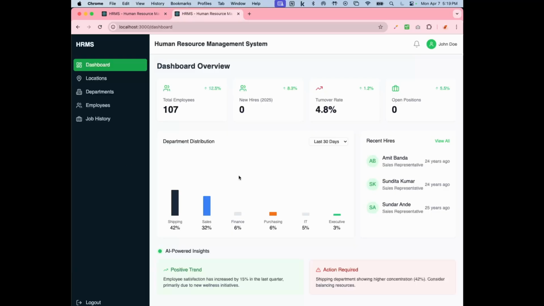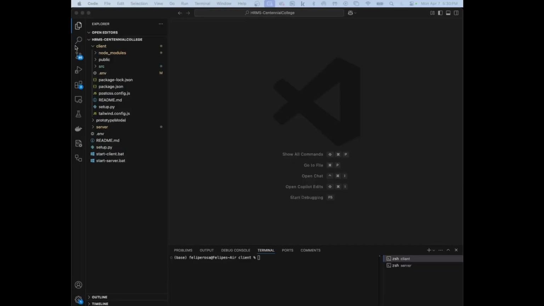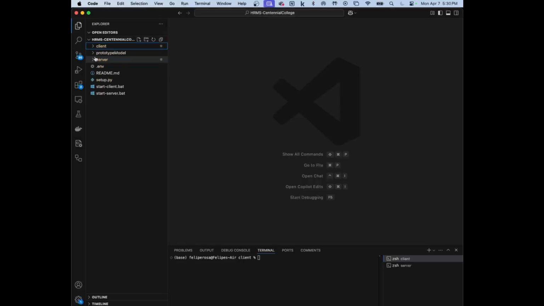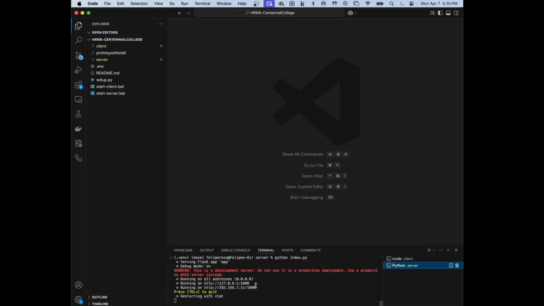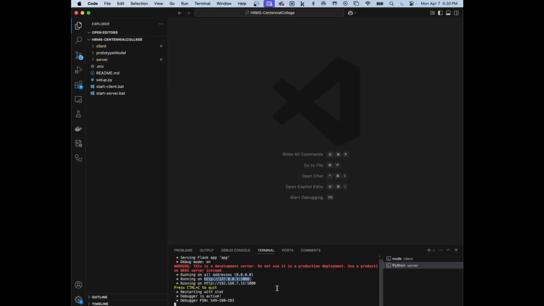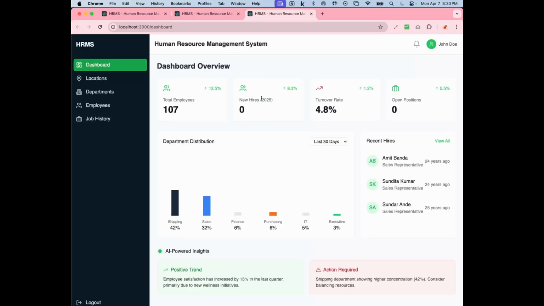Let's see the coding. The code is organized in a client folder and a server folder. To start the client, we go to the client folder and write npm start. And to start the server, we go to the server folder and write python index.py. And we have our front end in localhost 3000 and our backend in localhost 5000. And once it's connected, we have the data handler.